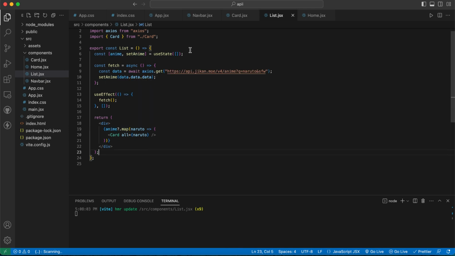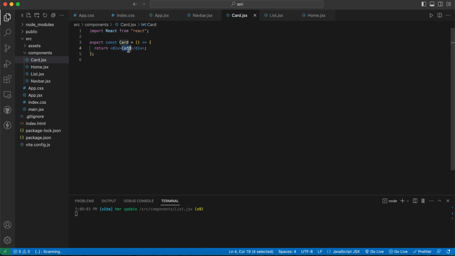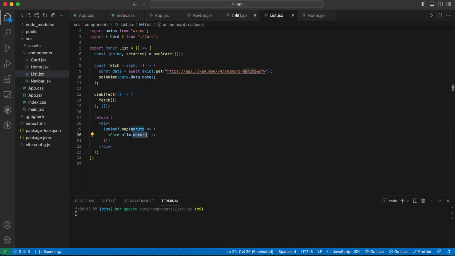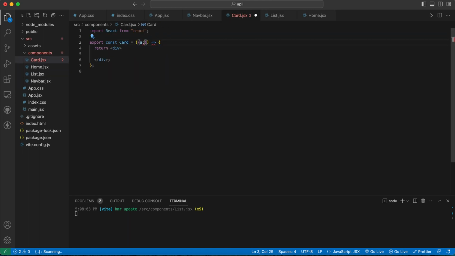So here all we are doing is fetching the data, and we are mapping through that data and providing the card all the properties of the data. So now let's show that data. We need to call that anime. What was that? All. So it was all. Now let's show that all here.